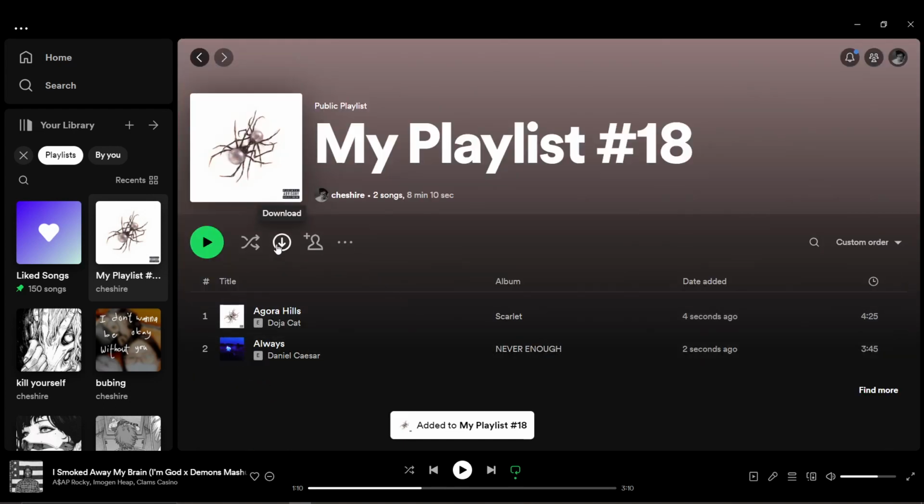Click then on the three dots or download on the right side of the playlist, and this will download your playlist to MP3. Remember guys that you need Spotify Premium for this to work.